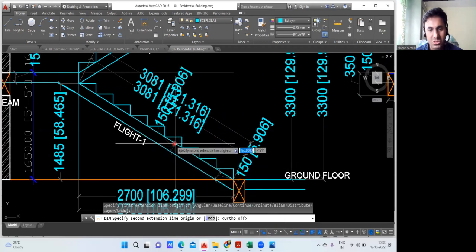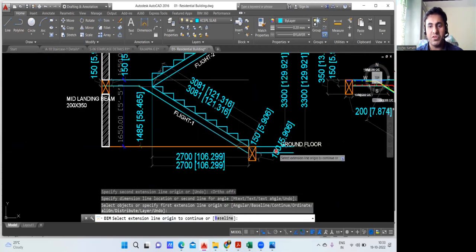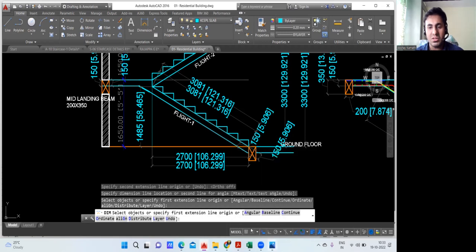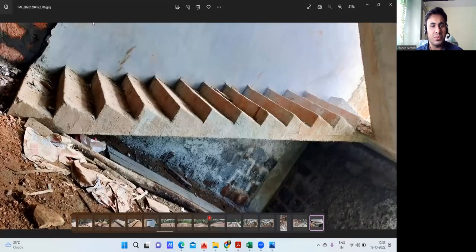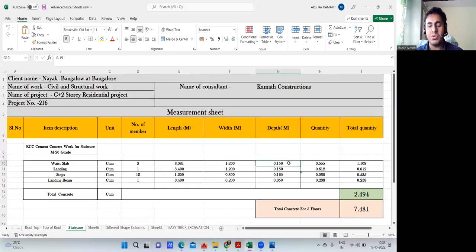Yeah, this portion. See how much I'm getting? 150. So your waist slab thickness is 150 mm. Practically, this thickness I got now. This was your initial level, first level, and this is that waist slab. This thickness, whatever I got now, it is 150. So I input the same thing in the Excel sheet. So already I have done that. It is 0.15. Finish. I have a length, I have a width, I have a thickness.